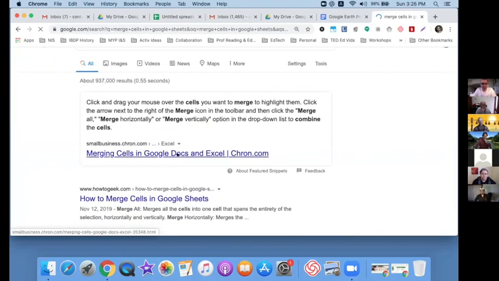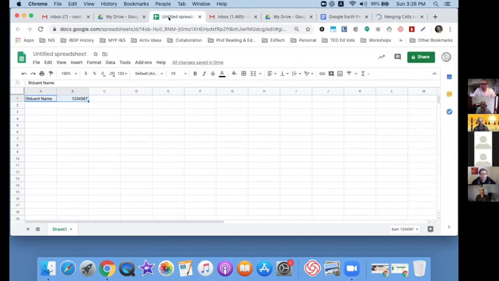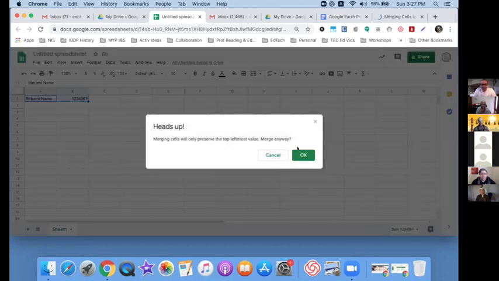Merging cells in Google Docs and Excel, merge horizontally, merge. Click the arrow next to the right of the merge icon in the toolbar and then click. All right, let's see if that's going to work. I think this is another video idea coming on for you, Nate. Yep, totally. Is that the merge icon right there? Look at that, merge cells.